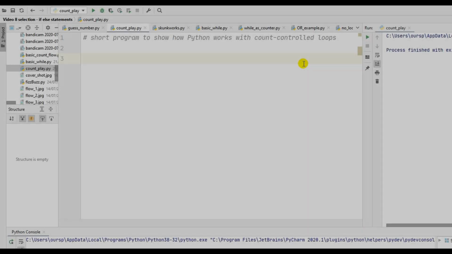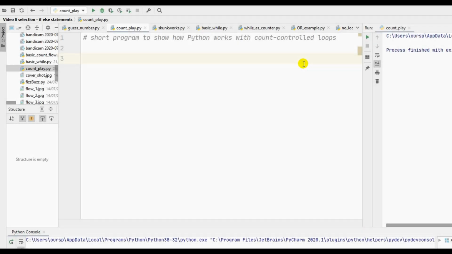So you'll remember earlier on in the video that I put up a very simple flowchart, which was the basic count controlled loop for Python. And what I want to do in this video really is to explore the way that Python works with count controlled loops, which is actually different from other programming languages. And I do think it's worth taking some time out just to show you what the differences are.